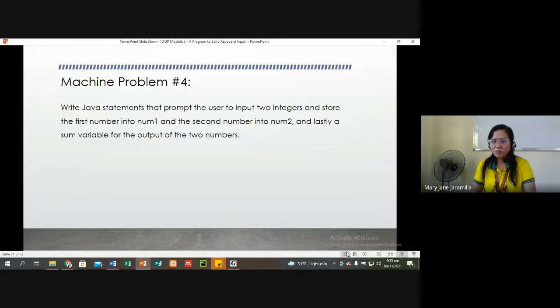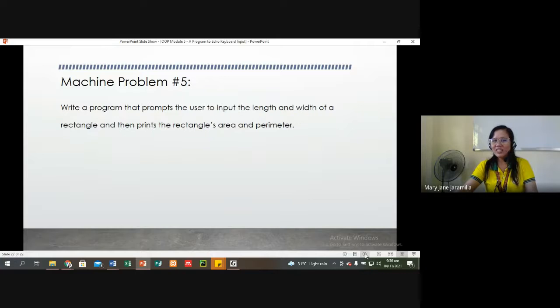And then, machine problem 4. Write a Java statement that prompts the user to input 2 integers and store the first number into num1, the second number into num2, and lastly, a sum variable for the output of the 2 numbers. I think I already gave that example earlier. You listened, right? So machine problem 4 is easy. If you listened, you can do it.